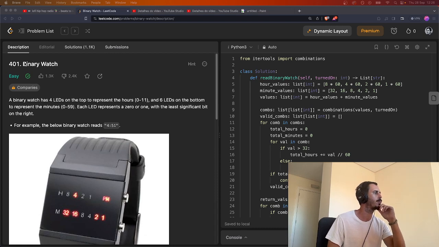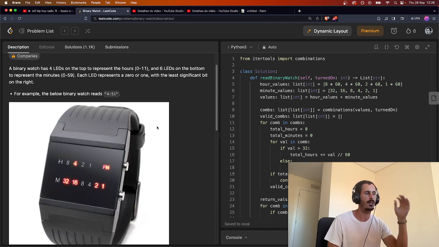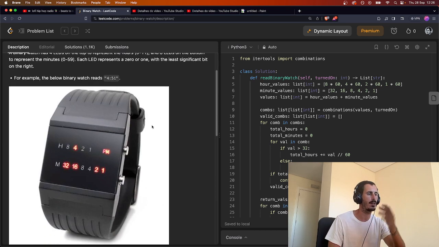So this is the binary watch, and you have a watch that looks like this. By the way, I already solved it. I'm just going to walk you through it. You have a watch like this, where the time is basically the red numbers.